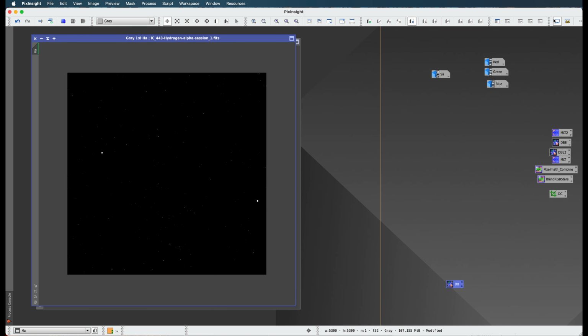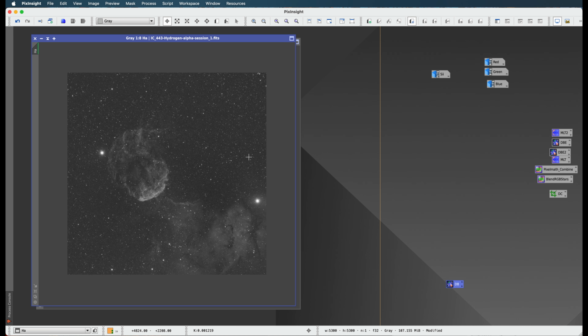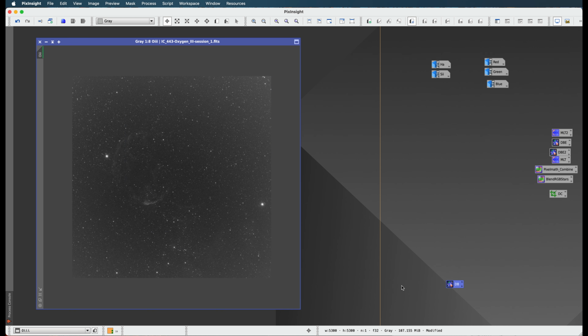And now I'm going to do a screen transfer function. Oop, that's not working too well. Okay, there we go. Command A, Control A, whatever it is. Now you can see the effects of dynamic background extraction on the Ha image, which aren't drastically different, but hey, it's still a little bit darker. The background's a little bit flatter. It's cool. Let's try this now on the O3 image.